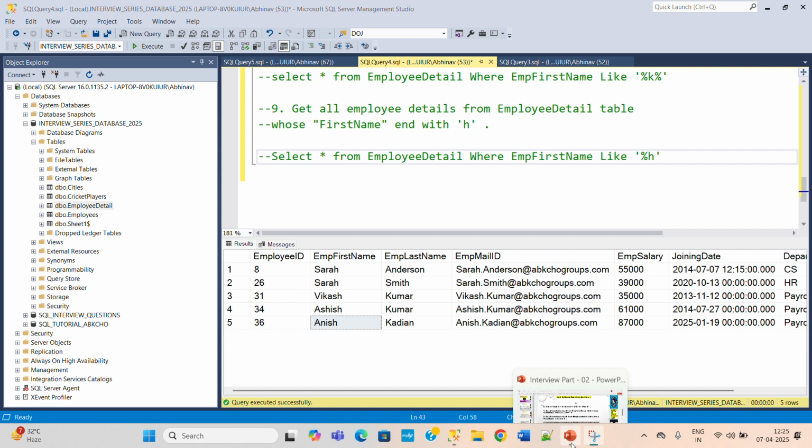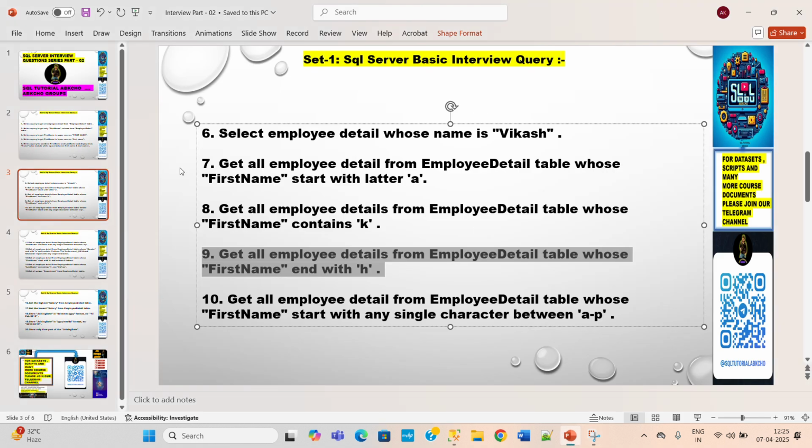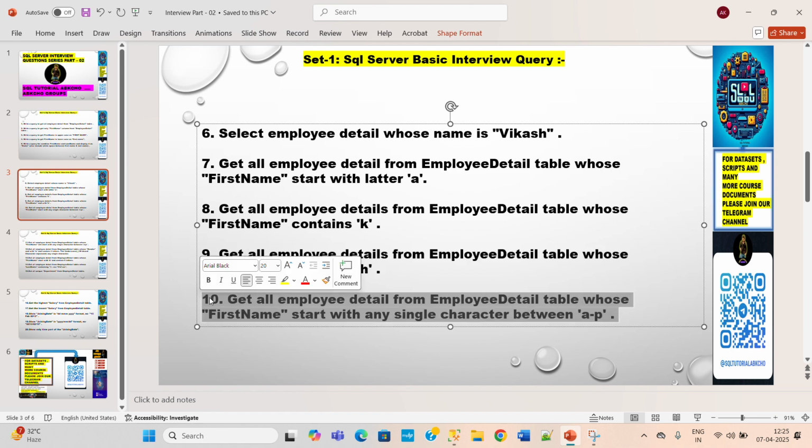Okay, now move on to the next question. So next, we have the 10th question: get all employee detail from the employee detail table whose first name starts with any single character between A to P. This is also a very important question, and here also we are going to use the LIKE operator, but in a different manner.